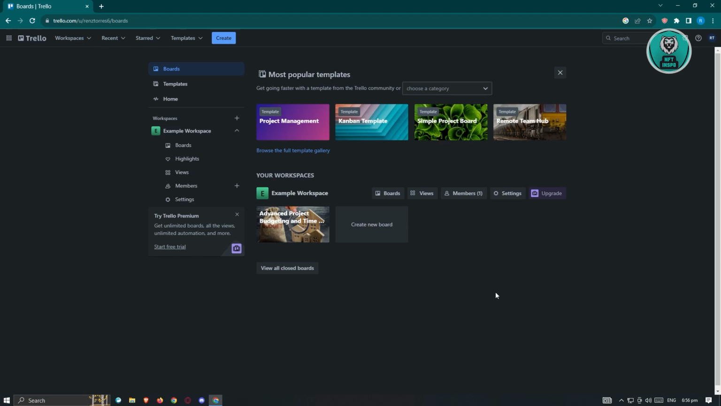Our boards are kind of what the name says. It is a board wherein you could add cards for tasks and whatnot. For you to create your workspace, what we need to do is click on the create button at the top of your screen.